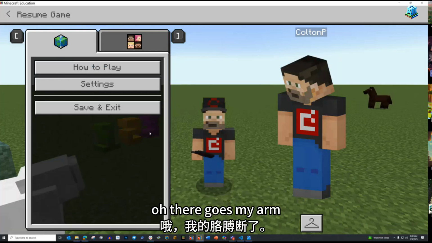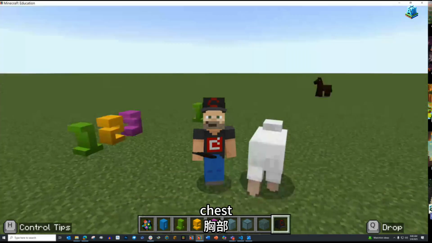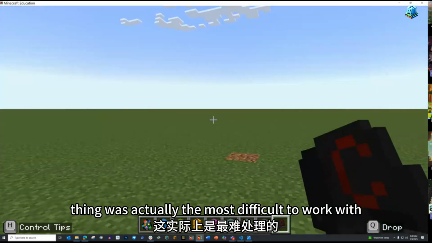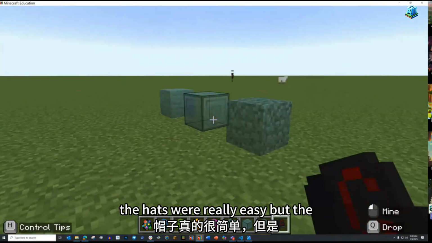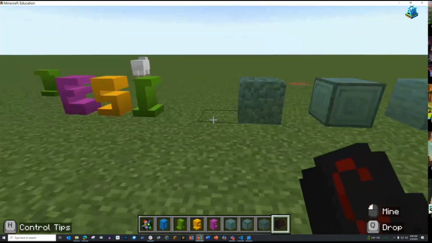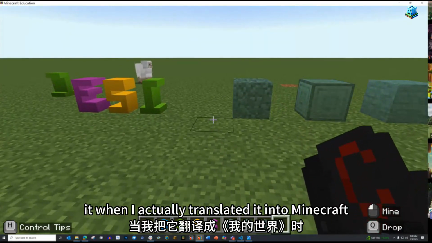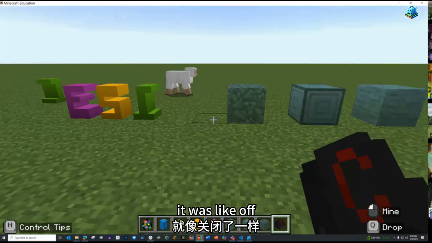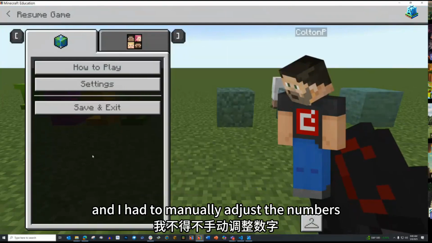Oh, there goes my alarm. I found the armor chest piece was actually the most difficult to work with when doing the attachables. The hats were really easy, but the chest was a little bit weird. If I moved the arm a little bit, when I actually translated it into Minecraft, it was off on the other side of the screen, and I had to manually adjust the numbers to tweak it.